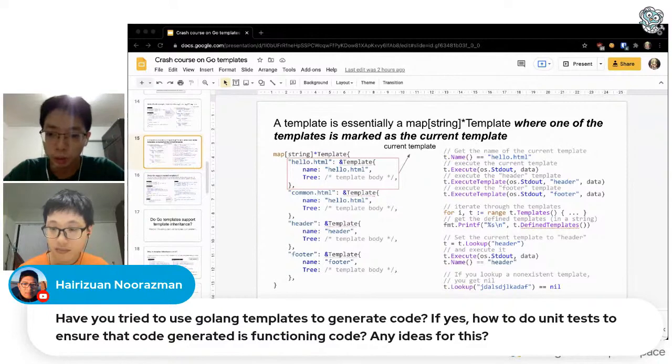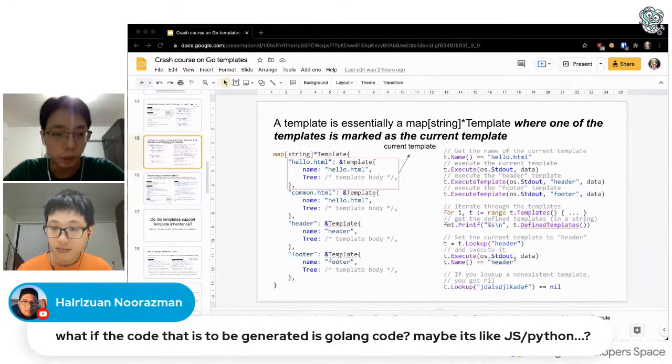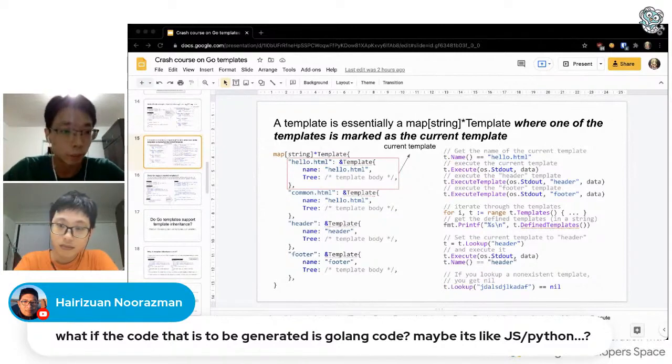Okay, so here's a follow-up question. What if the code, okay, so there's a correction to that. So I'll just read out the correction. What if the code that is to be generated is not Golang code? Maybe it's like JavaScript or Python.